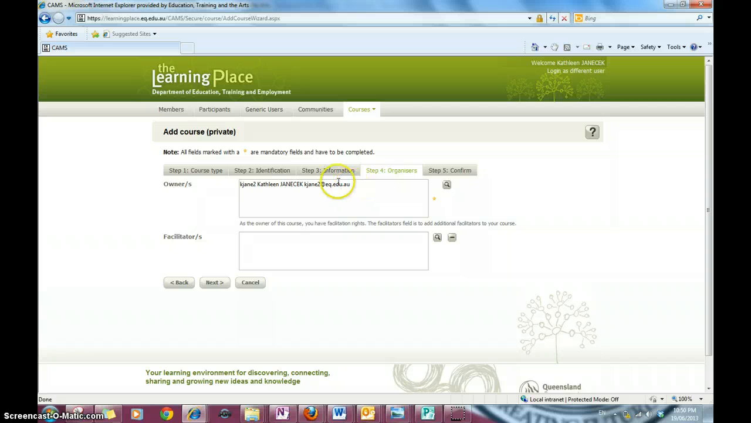Now, currently I'm the owner of this course. You will be the owner of your course. If you want to add other owners, for example, if there's 5 of you teaching Year 9 Maths, you might want to put all the people that are teaching it as owners. Or you can add all the teachers as facilitators. It doesn't much matter. The difference between the two is that as an owner, you'll be asked to renew the course. You can get rid of it if you want to. Not that you'd want to.